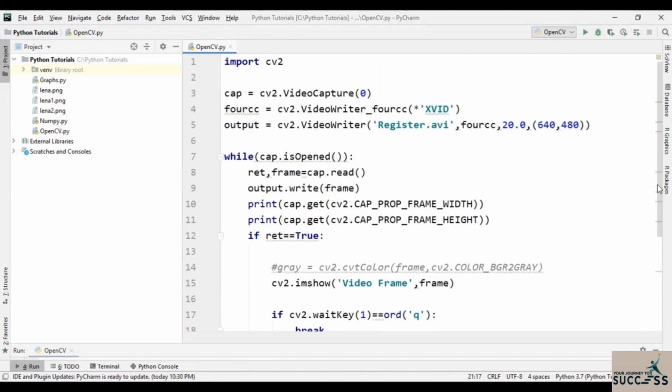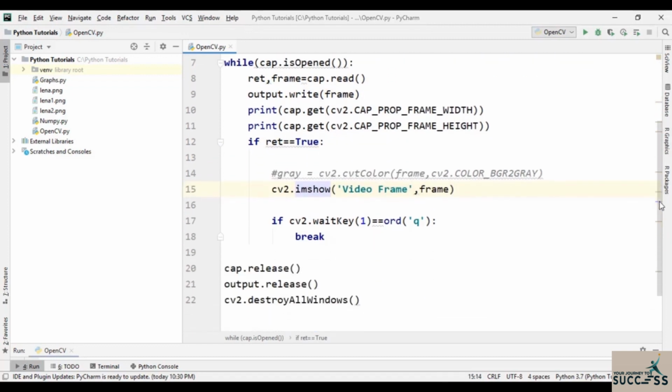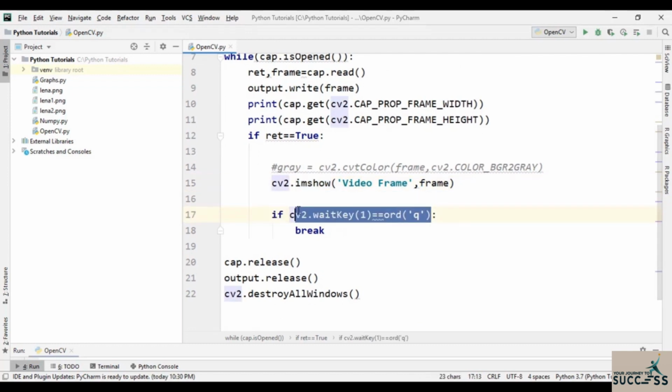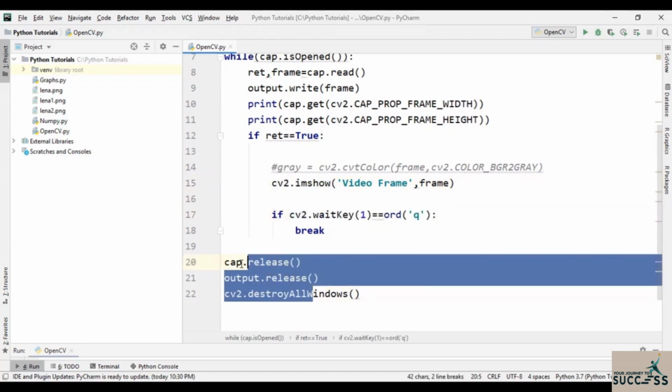So what it will do is first of all create a video of this name register.avi, and it will capture 20 frames per second. The size of this video frame will be 640 pixels by 480 pixels. And in here we are saving each frame that it is reading right here. Then we are saying that if that return value is true, then just keep showing that frame. And if we press the Q button on my keyboard, then we're going to come out of this loop and release all these resources.